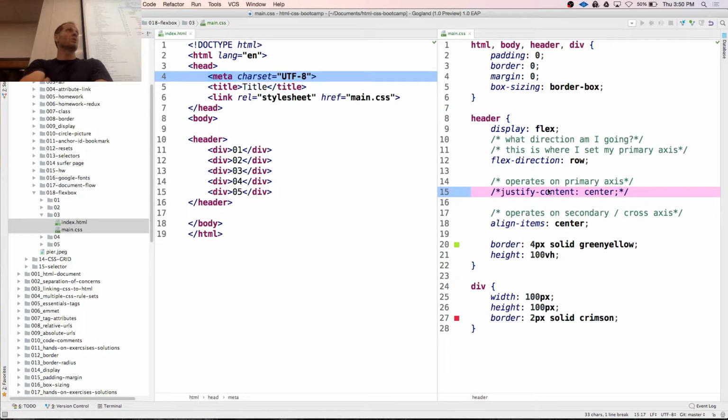Because align items works on the what? Align items always works on the what? Look at the comment right above it. Align items always works on the cross axes. All right? And what is my primary axis? Row. So what's my cross axis? Column. So is vertically, is my stuff going to be at the top, center, or bottom?